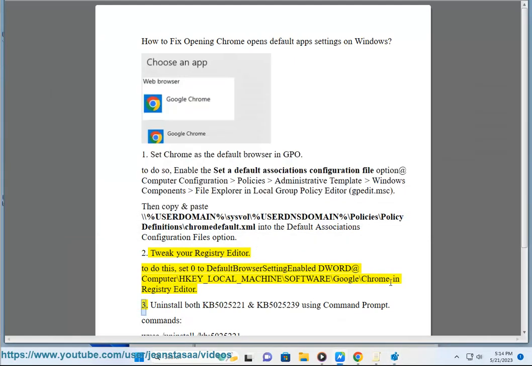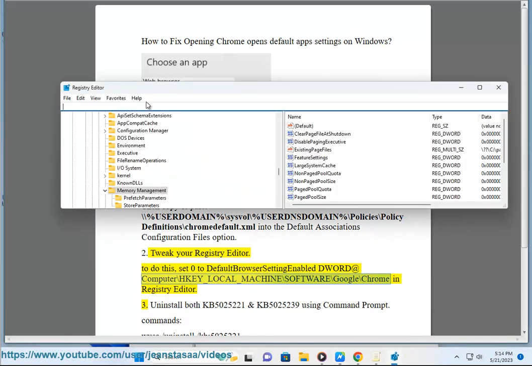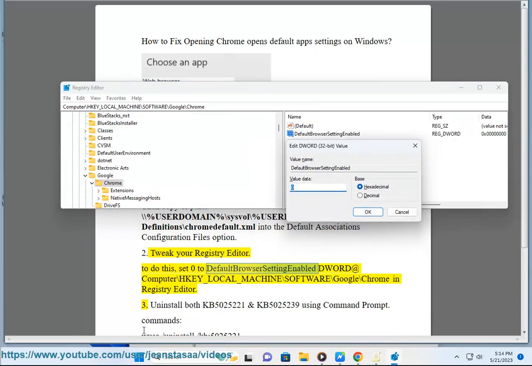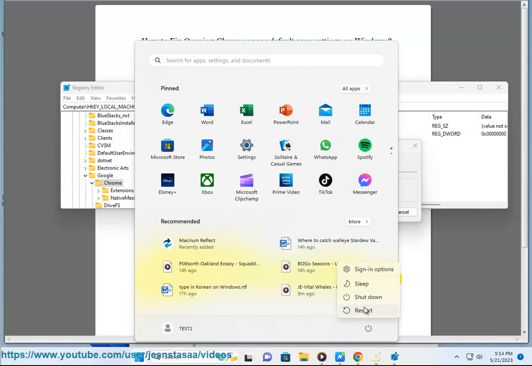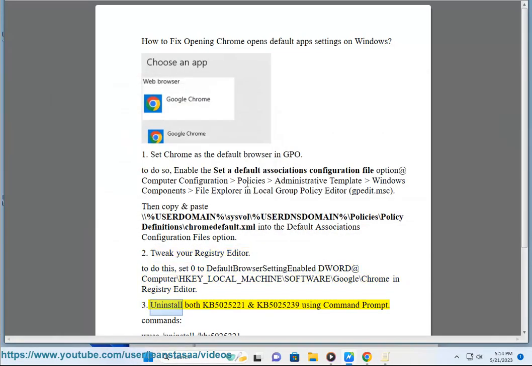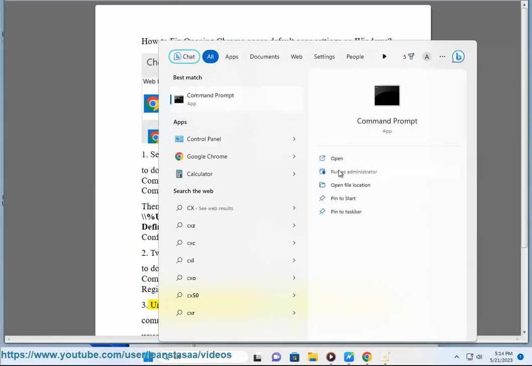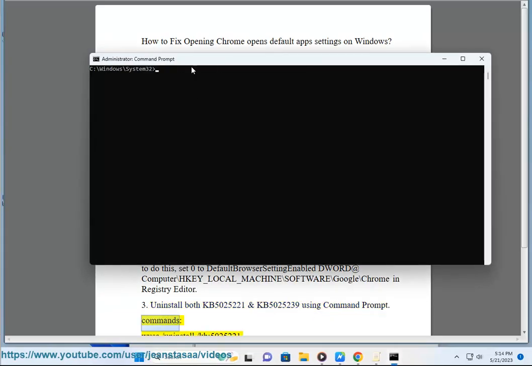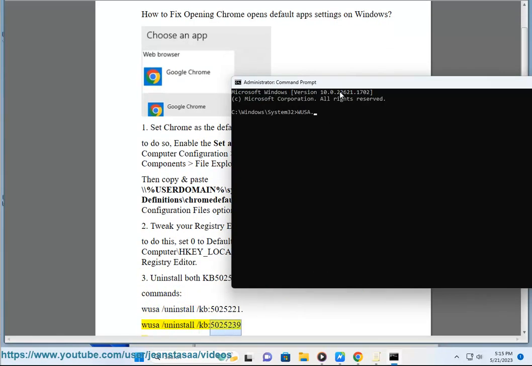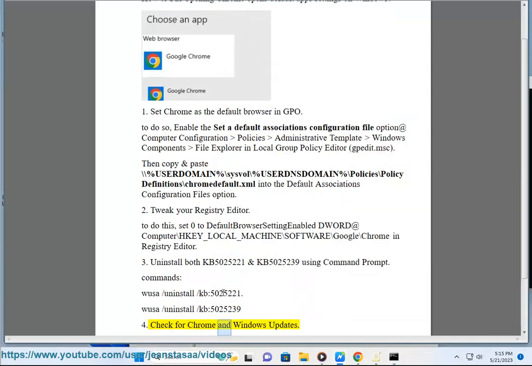3. Uninstall both KB5025221 and KB5025239 using Command Prompt. Commands: wusa /uninstall /KB5025221, wusa /uninstall /KB5025239. Check for Chrome and Windows updates.